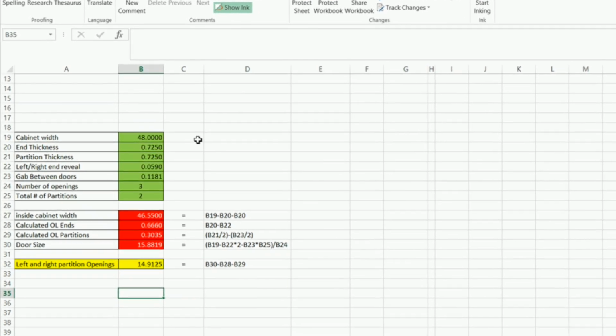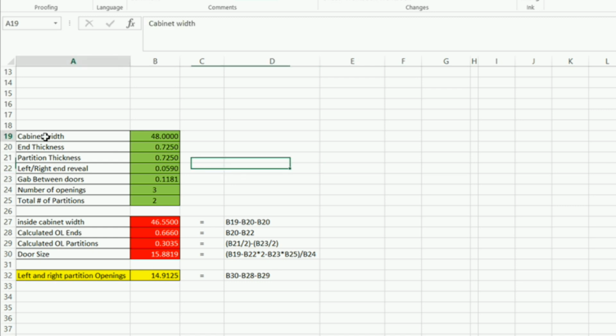And there's some things that we need to do to come up with that. We need to take the dimensions that we know. We know our cabinet is 48 inches, cabinet width. We know our end thicknesses are 0.725, and our partition thicknesses are 0.725, and our reveals, this is the reveal that is set up in the library, and under door preferences, and our gap between doors is this figure here, 0.1181. We know the number of openings is 3 and the total number of partitions is 2. So we're going to take that information and we're going to come up with some figures here that we're going to use to calculate this left and right partition opening.